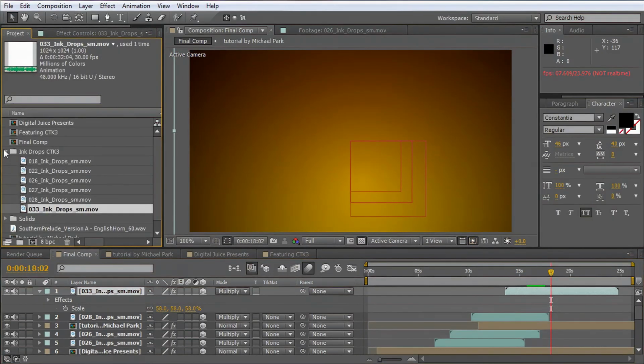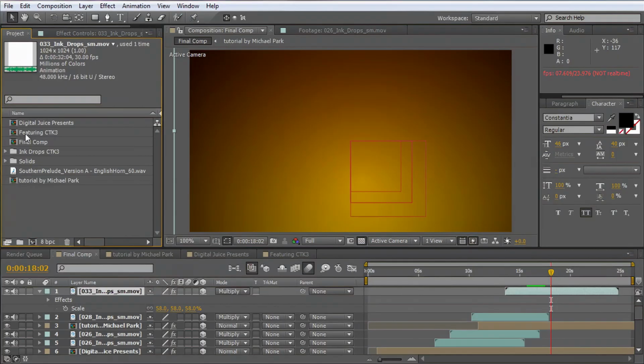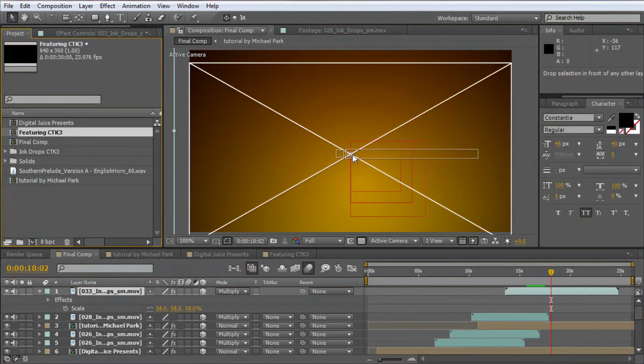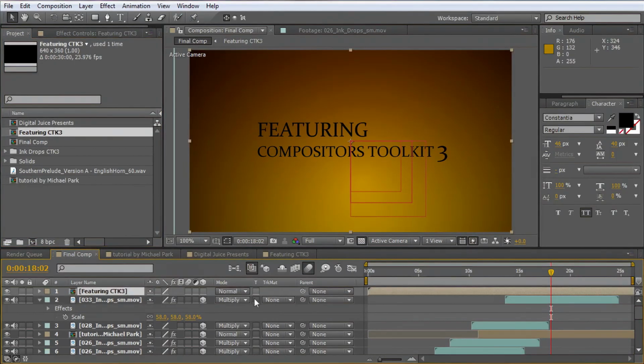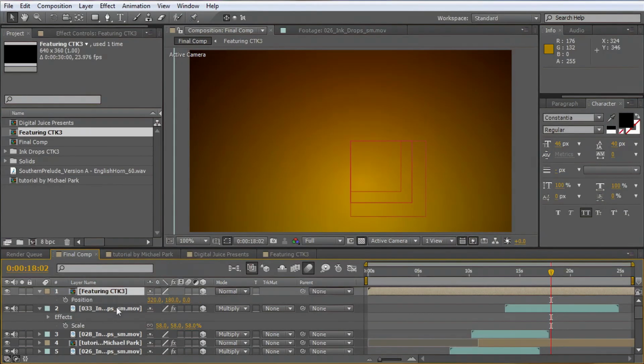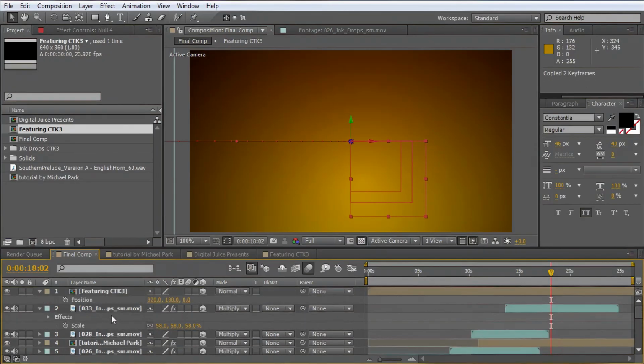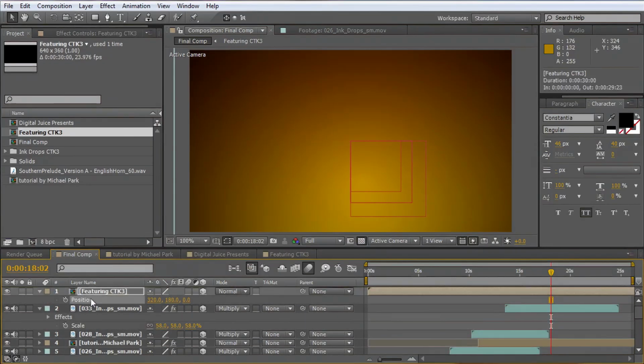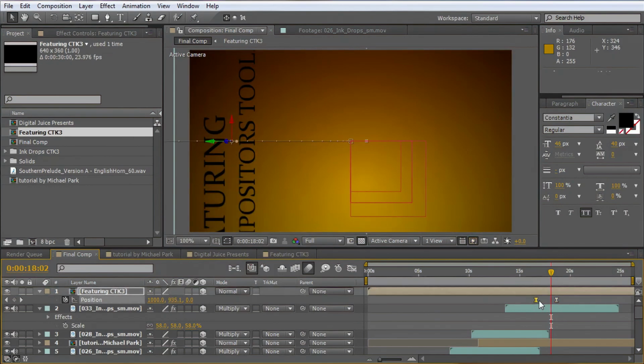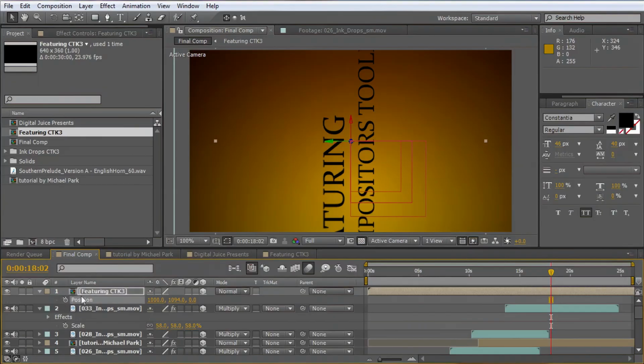So come in here and drop in our next text element, which will be featuring Compositors Toolkit 3. Once again, we need to make this a 3D layer. Hit P to reveal the position. And now we need to go to our null 4 and grab the position by hitting Control C, and paste that in, Control V. And we can basically just get rid of this top first keyframe and then turn off our position keyframe so it stays where it is.